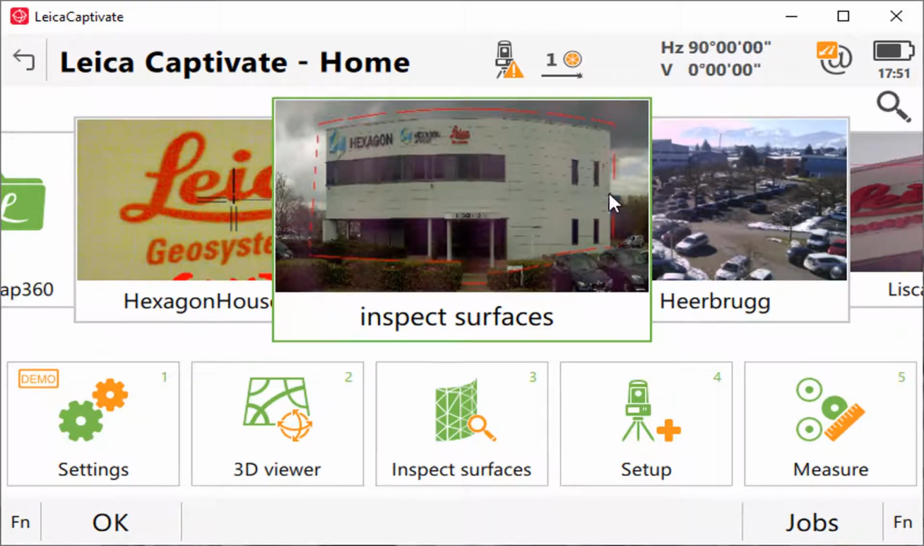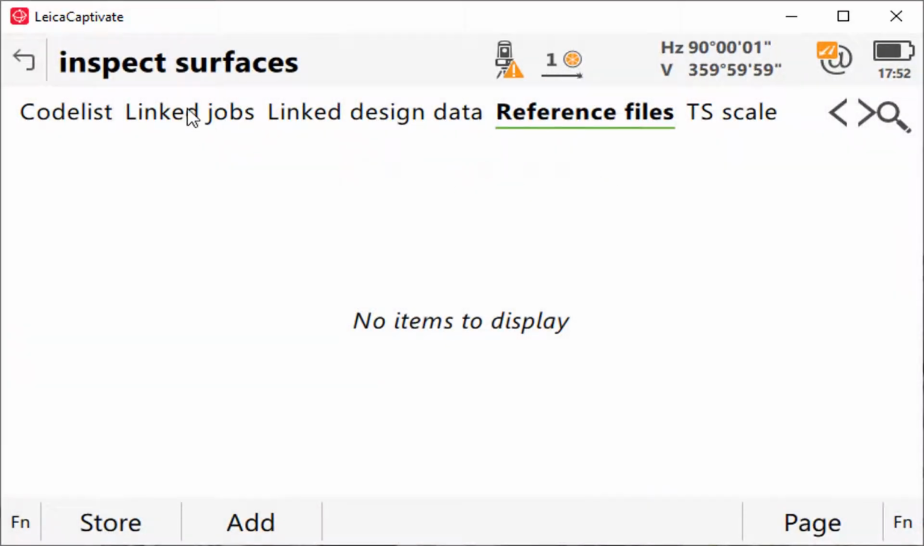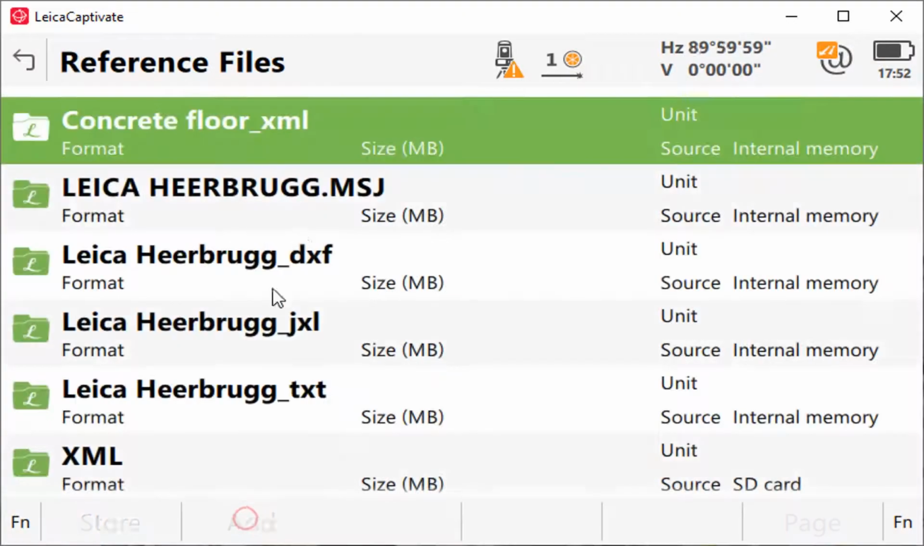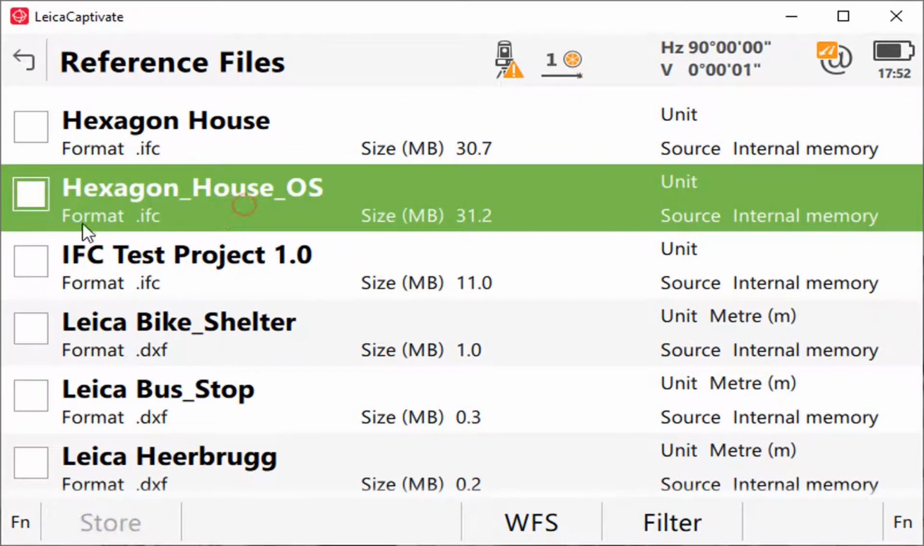So I have here a job that I wish to attach a reference file into. So I'll add my reference file, and I'll just browse for the file that I want to add. In this case, I'm going to use an IFC store.